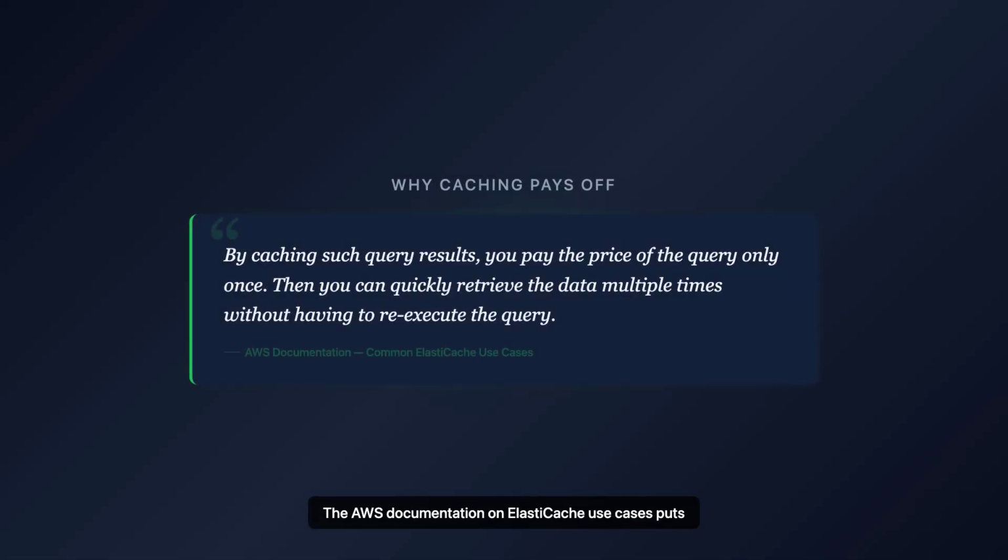The Amazon Web Services documentation on ElastiCache use cases puts the logic plainly. By caching query results, you pay the price of the query only once, and then you retrieve the data many times without ever having to rerun it. That's the entire economic argument. One expensive database query gets amortized across thousands of cheap, fast cache reads, which is exactly the shape of MegaCorp's repetitive catalog traffic.